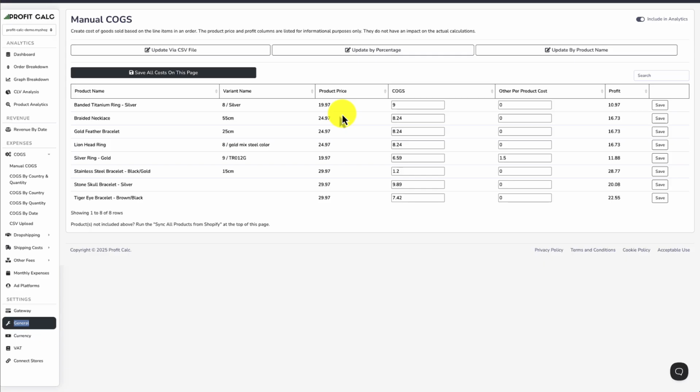And so with the manual COGS, there are also options to sync in your cost per item from Shopify. You can update it with a CSV file. You can update them all by a percentage of revenue. You can also update them by product name.